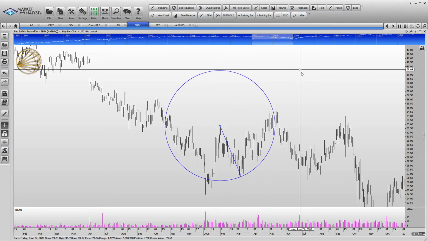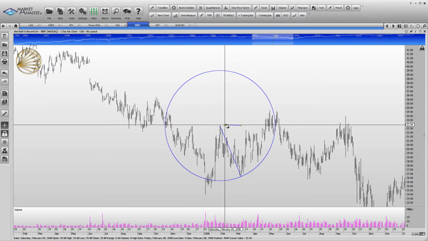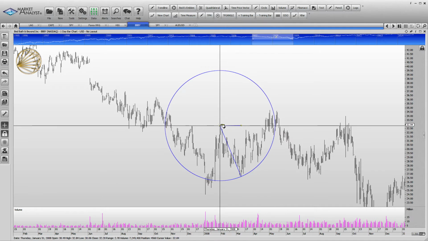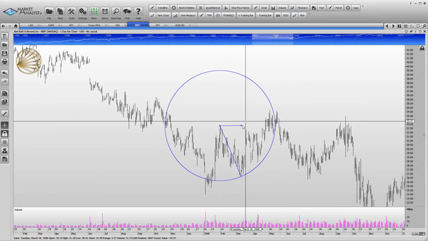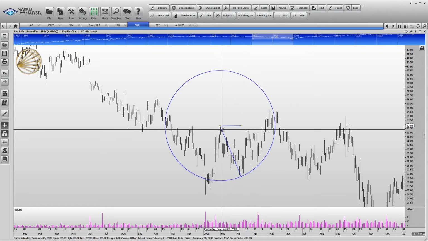Okay, there's your circle. Now, use a trend line segment and use the crosshairs to line up your line segment above the low here. That would be the C point. And I'm drawing a line over here to B. All right? So there's my line segment. Now, you notice how I drew the line from C to B?